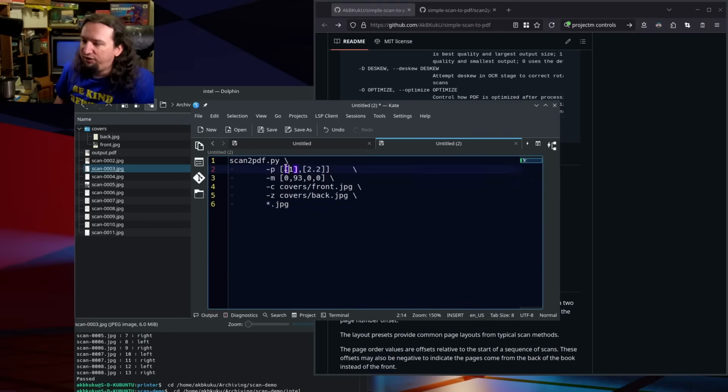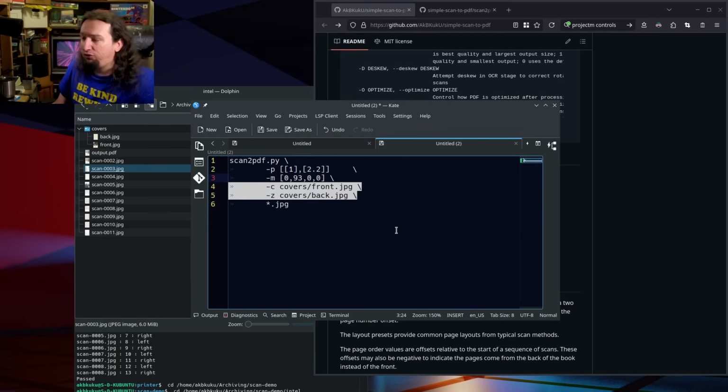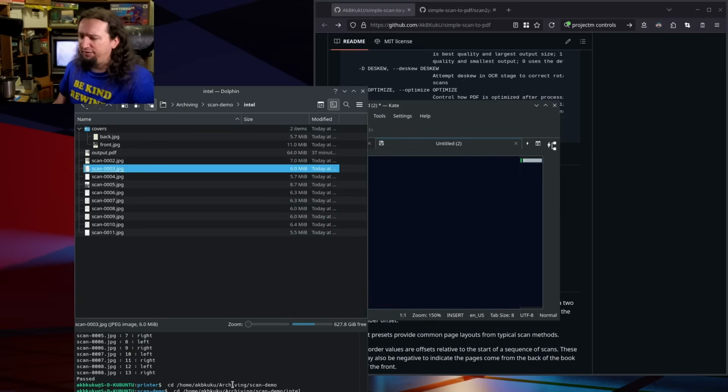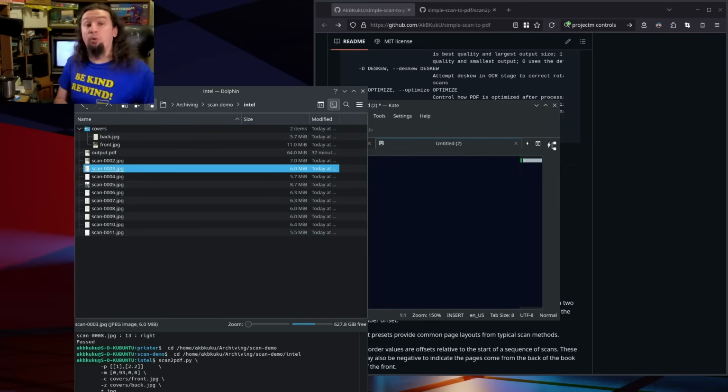This line will say on the first image, we do nothing, but we set it to page 1. On the second image, we set it to page 2, but we also rotate it 90 degrees twice. But before that, the margin crop will be applied to the photo and crop off the right side by 93 pixels. And we are postfixing and prefixing a back and front cover. So let's go ahead and copy this and run that and see what we get.